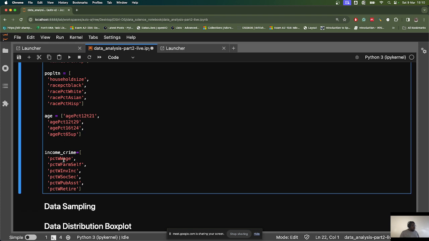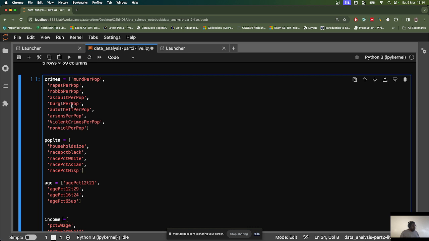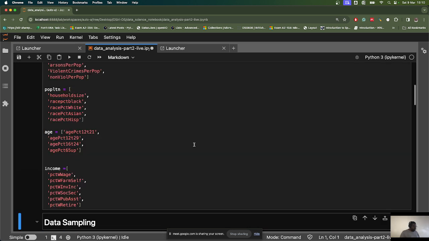If we wanted to look at crimes, sorry, income levels, we can look at that as well. Let me just rename this to income, and then there's also the crime one here, the various types of crime that are in the data. So let's run that.